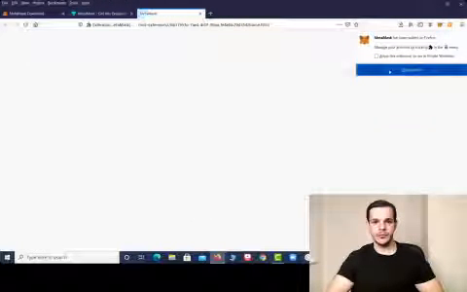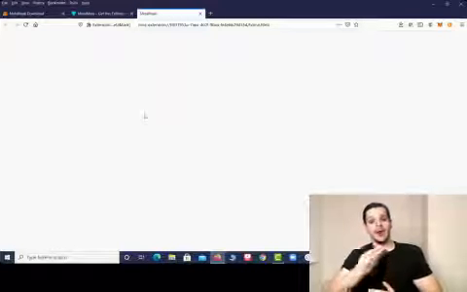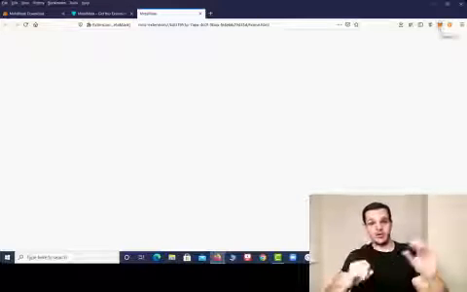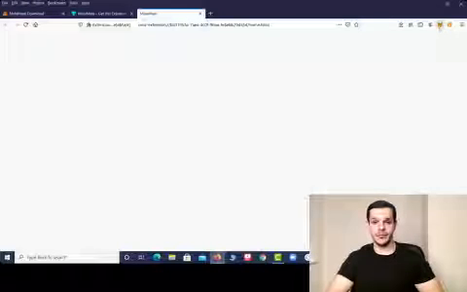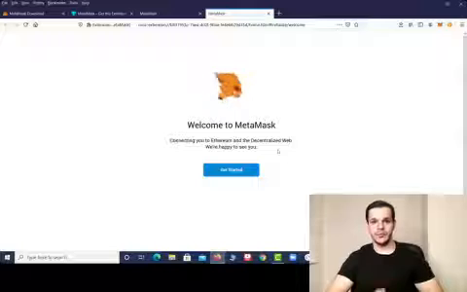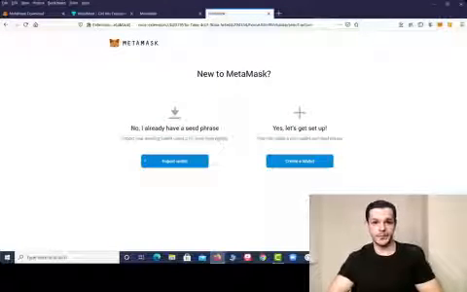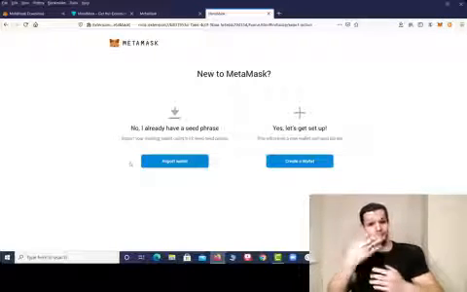Okay, so just wait a few seconds and you will see the little fox icon on the top right side of your browser. Click on that and then it will say welcome to Metamask. Click get started. If you've already had Metamask before, you can import your seed phrase.